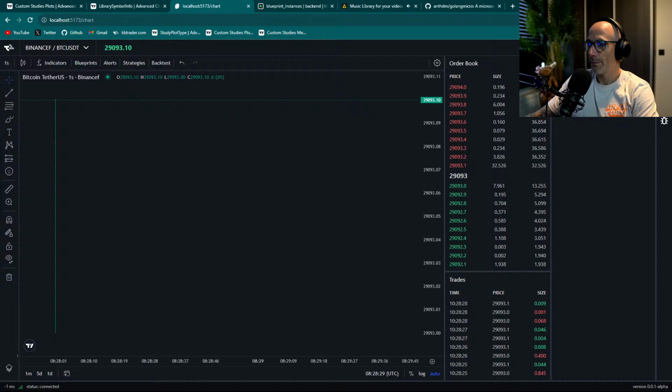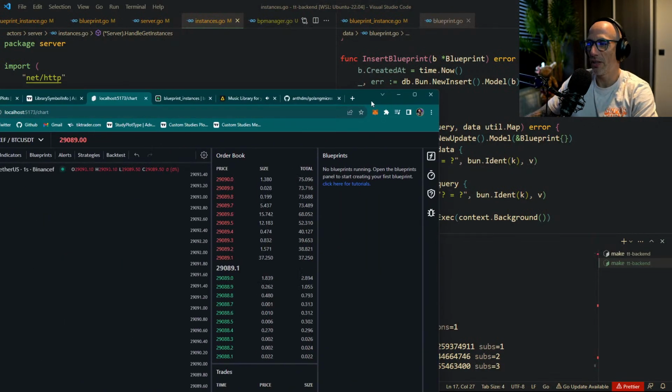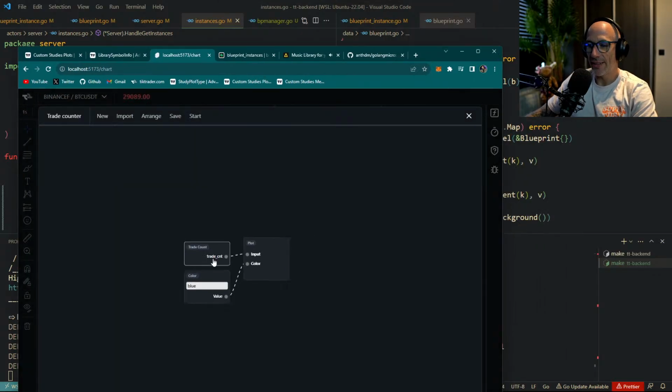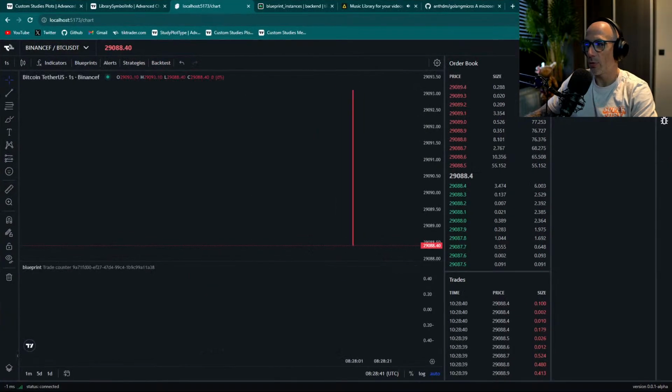Beautiful. So now we also have blueprints now here. What a beautiful language. And now we can actually go to blueprints and pick the trade counter, right? And start it again, right? So now it started beautifully. Look at that. Of course, this is not reactive.